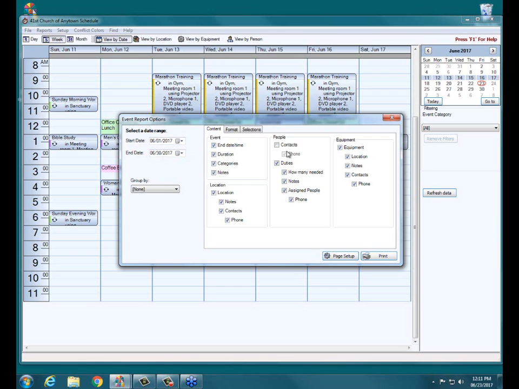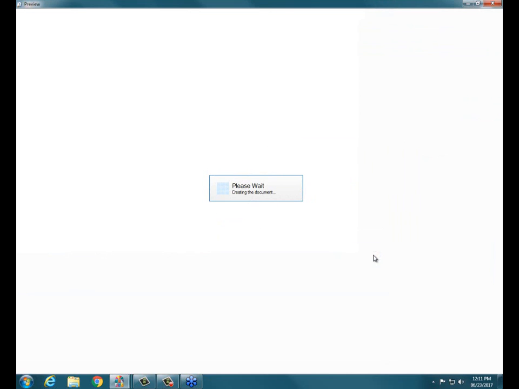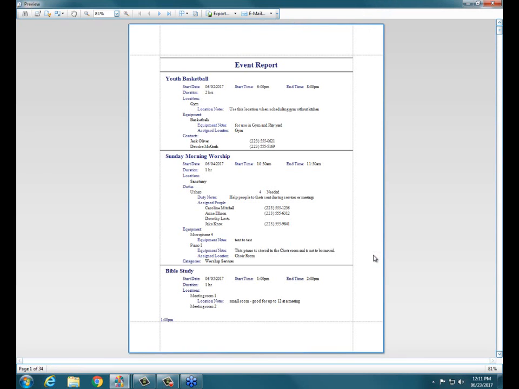And by default, everything over here on the right under content is all checked. So if there's information filled out for that particular item, it will show up when we click print. And the report is sorted chronologically. So if I click print to show you what it looks like by default, you see the very first event is youth basketball.